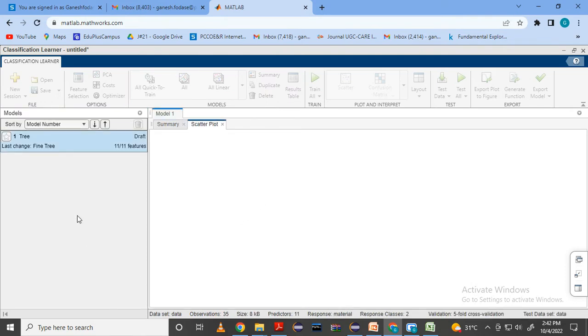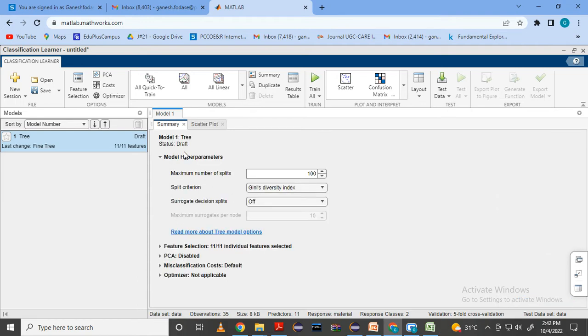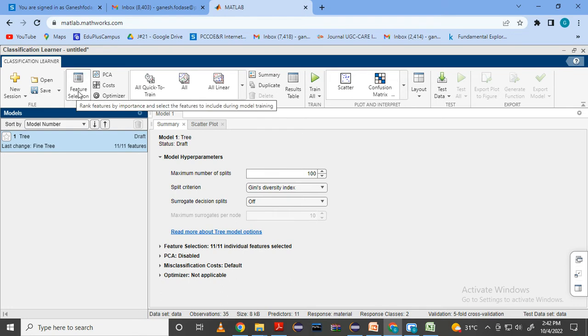By default, you can see here it is selecting tree. So tree is selected by default, but I'm just going to show you some different features here before going for training the data set. In this tab, you can see here we can select features. Feature selection is one of the important steps that you can do.